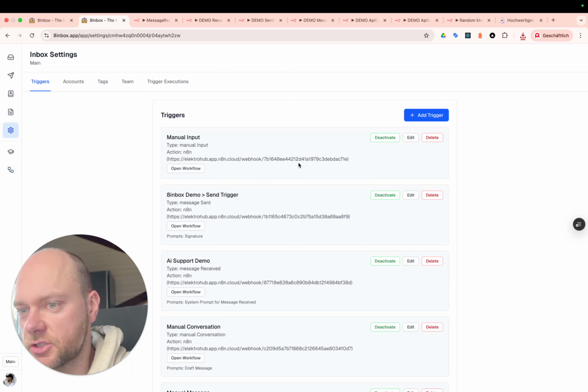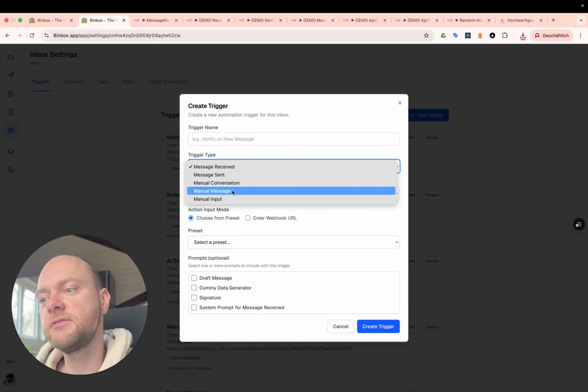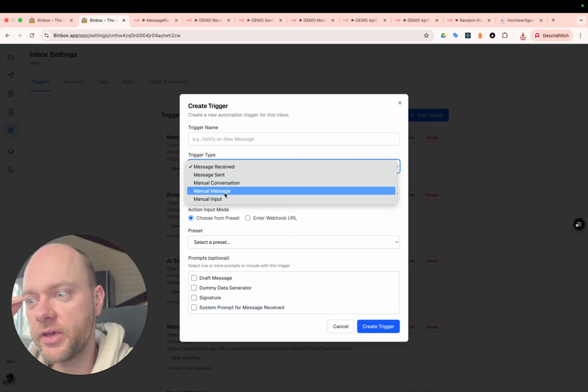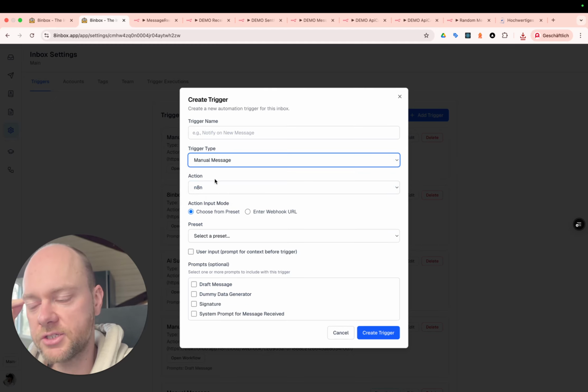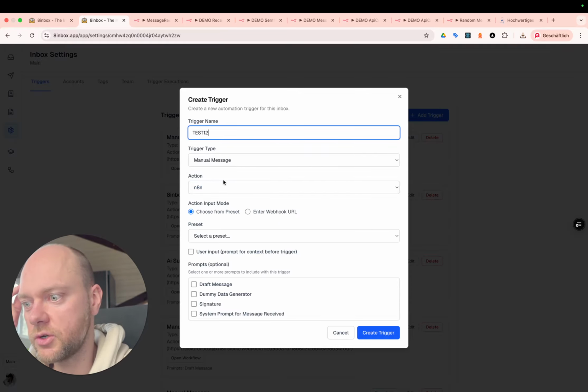Okay, let's jump back to triggers. Now you saw that. When I want to forward a message, for example, I thought about how that should work. There you would use a manual message button or a manual message trigger. And I will just write down 1, 2, so you will see it.